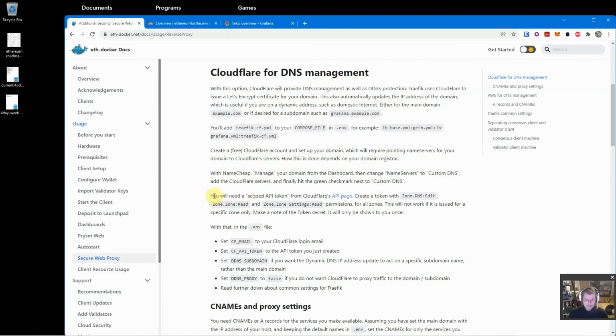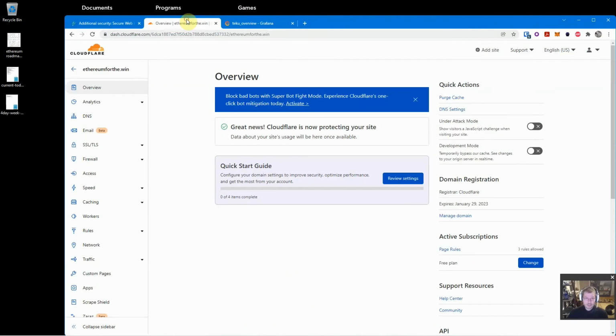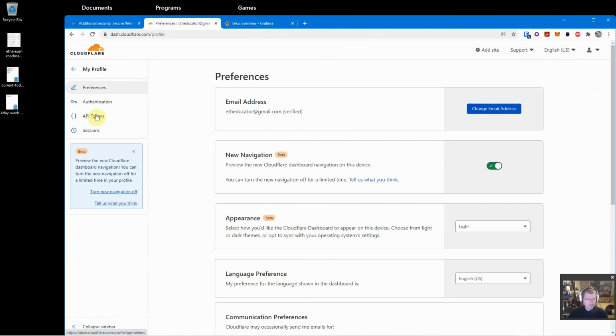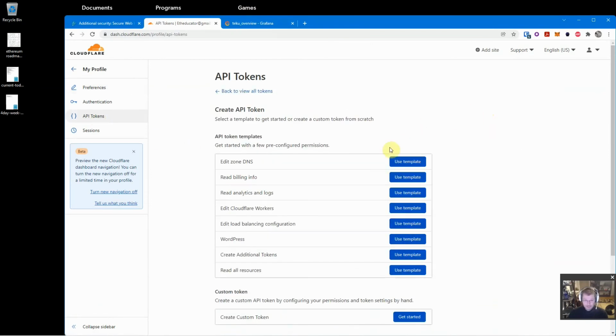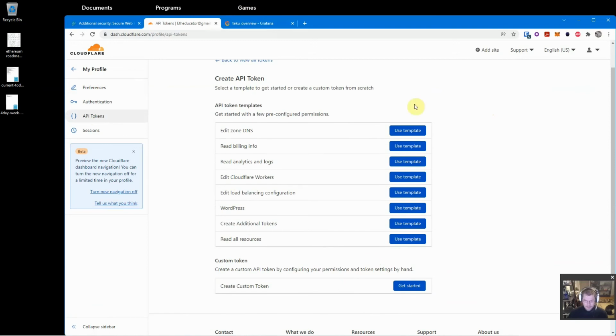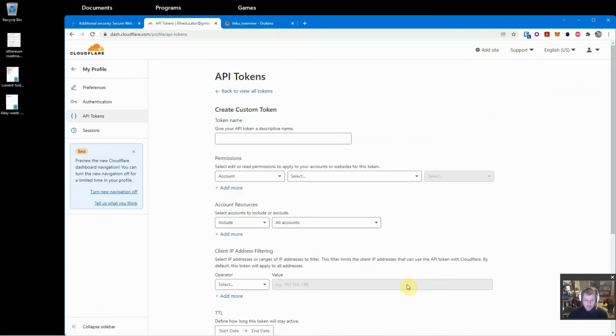And now we need the API token. So this is a scoped API token with these permissions here for all zones. So let's go in and say, I want a new token under API tokens here and create the token, and it's going to be a custom token. Let's call that traefik.